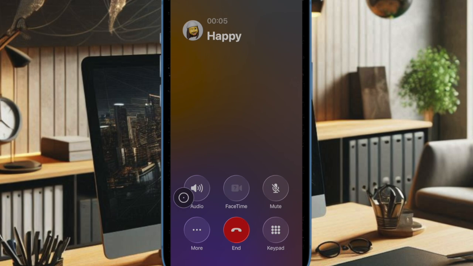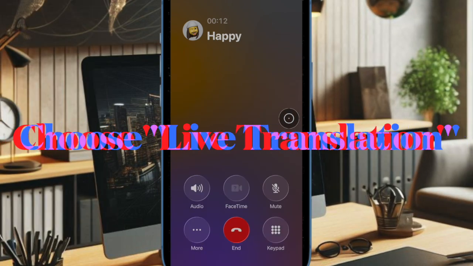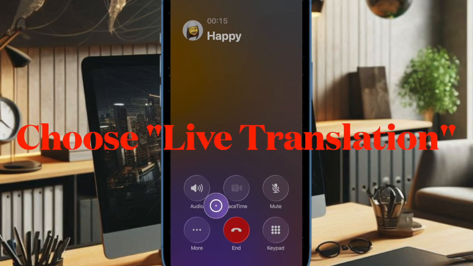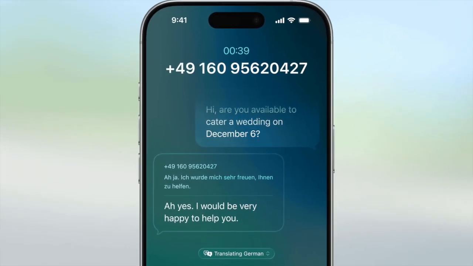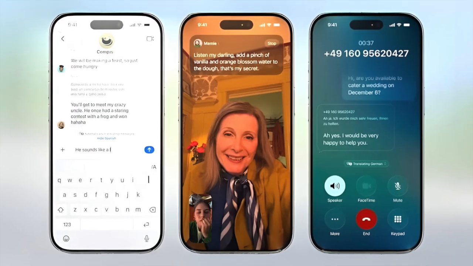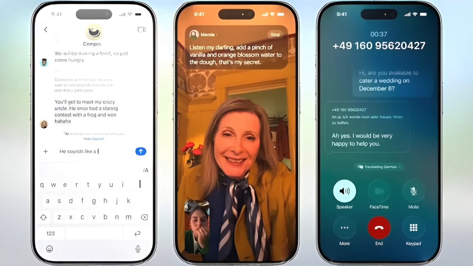So, first, you have to pick up an incoming phone call on your iPhone as usual. And when a call is in progress, just tap on the triple dot button and choose the live translation option in the menu, and you're all set. You can then select the language that you want to translate from, the language spoken by the person you are talking to, and the language that you want to translate to, your language.